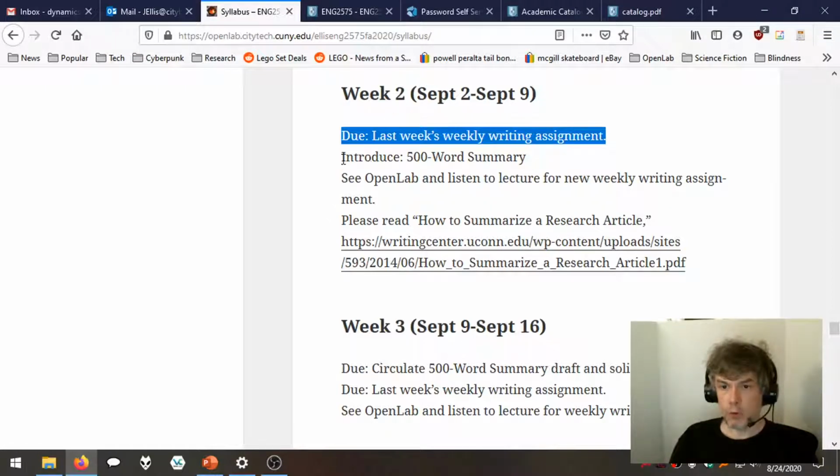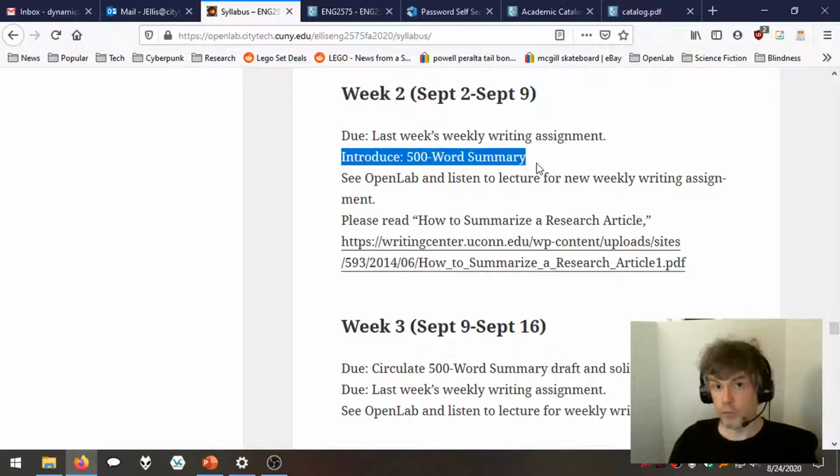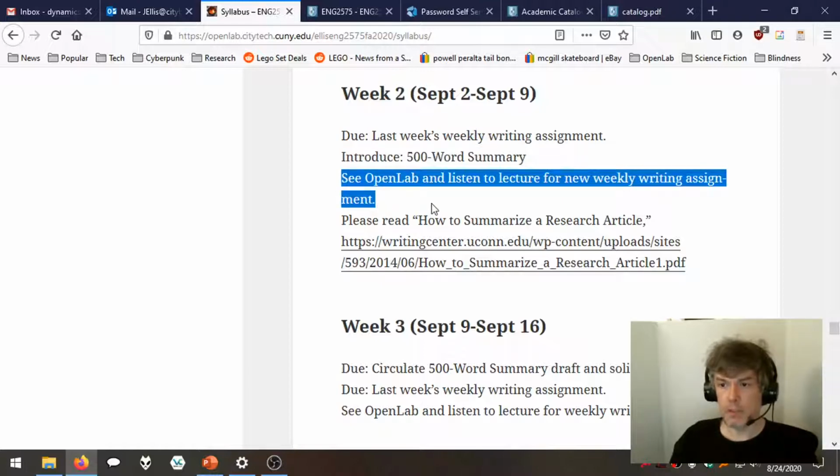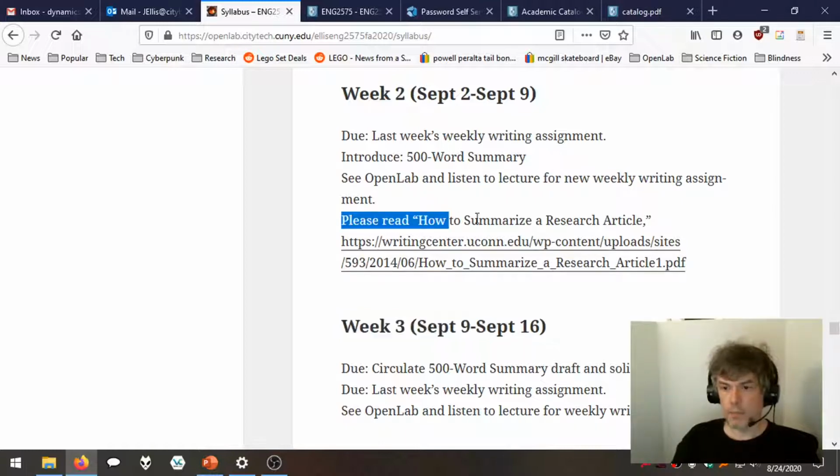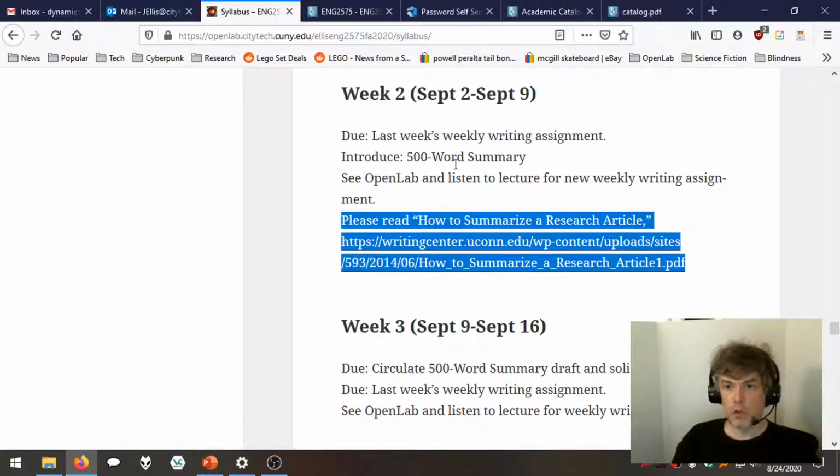Now, you can see I'll also introduce the 500-word summary next week. That will be your first individual big project. I make a note here, see OpenLab and listen to lecture for new weekly writing assignments. So I'll also introduce the next weekly writing assignment, which will come due week 3, September 9th to September 16th. And then I also give you another reading here, how to summarize a research article. In the lecture, I'll talk a little bit about that as well, but I want you to take a look at this because it gives you some concrete ideas about how to do summarization that might be beneficial for you if you haven't done a lot of that in your other writing classes or even in your other major classes before.